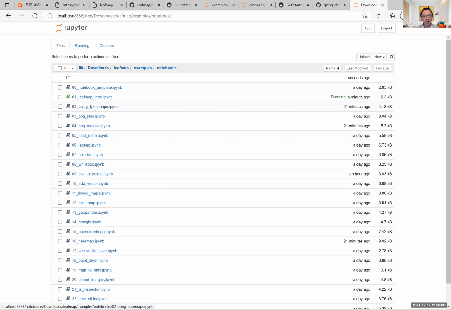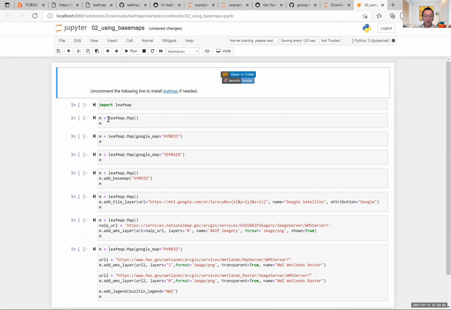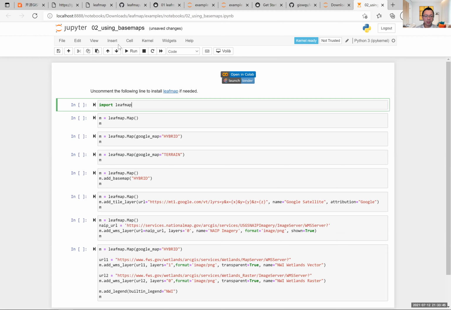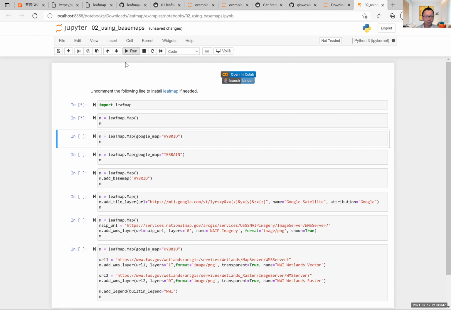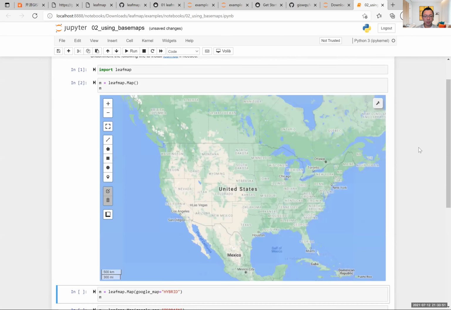So let me open this one. I already showed some of those yesterday, but just to give you a quick recap of how you can change the base map. Again, we're going to create the interactive map. Most of the things you can do using leafmap, you can use the toolbar here to change the base map. But everything that you can do in here using the toolbar, you can also write the source code to automate the process. So you don't have to actually use the toolbar if you don't want to.